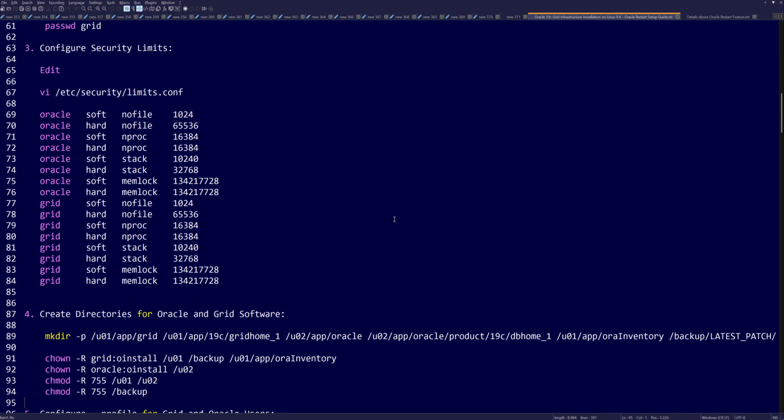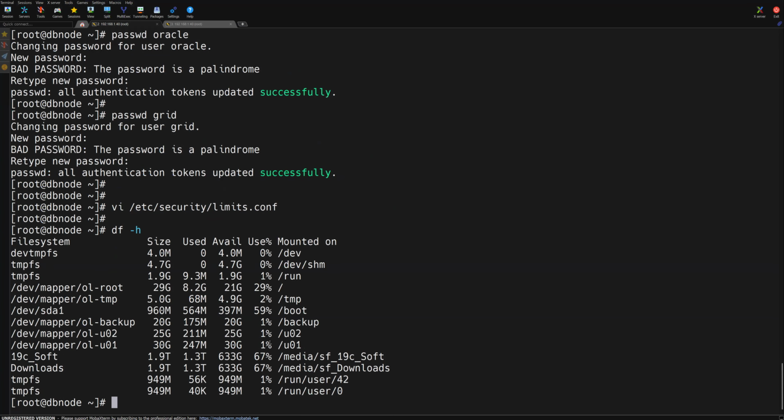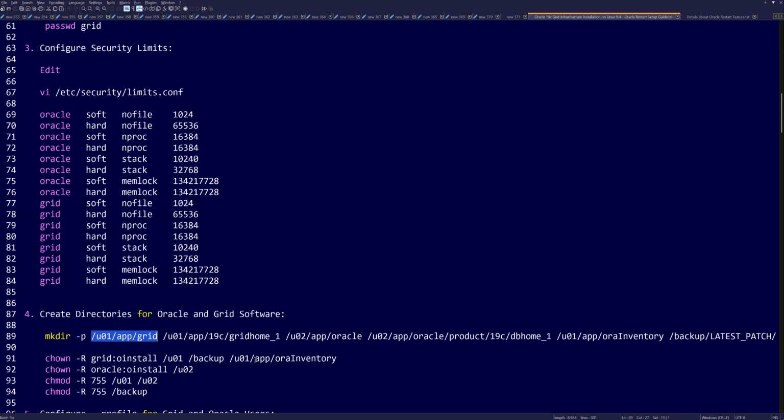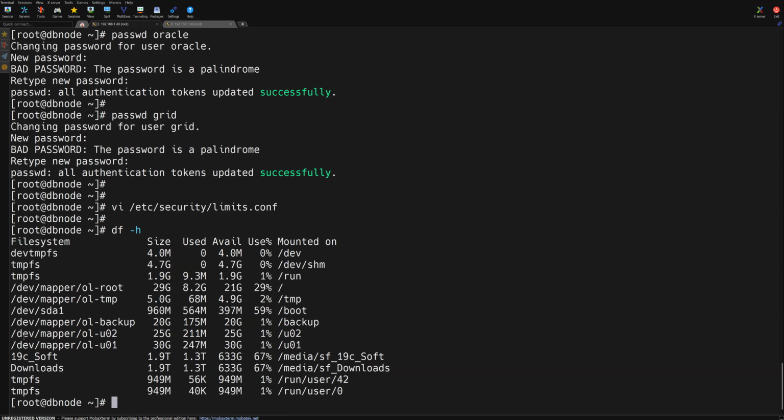Apart from this, we need to create the directory structure. The grid software will go under the U01 mount point. We have three different mount points on this server: U01 is for grid software, U02 for database software, and the backup is basically for keeping the latest patch or any backup of files. So in this case, I'll create all the required directory structure and change the permission or the ownership of this directory structure. From the root user, we can do this.